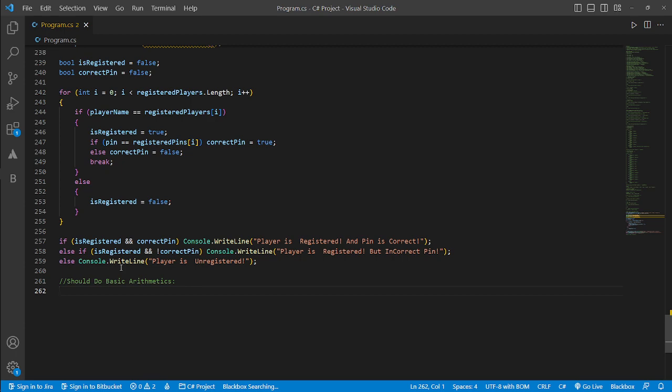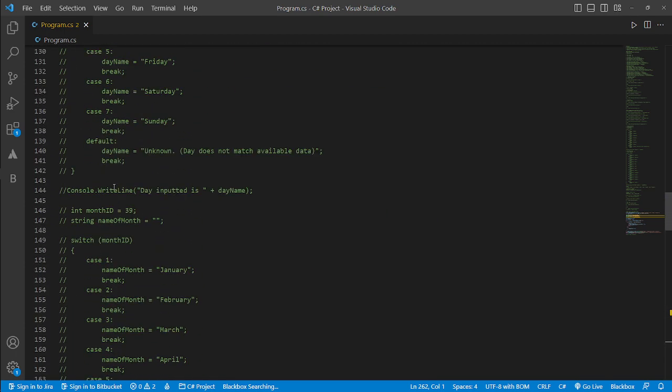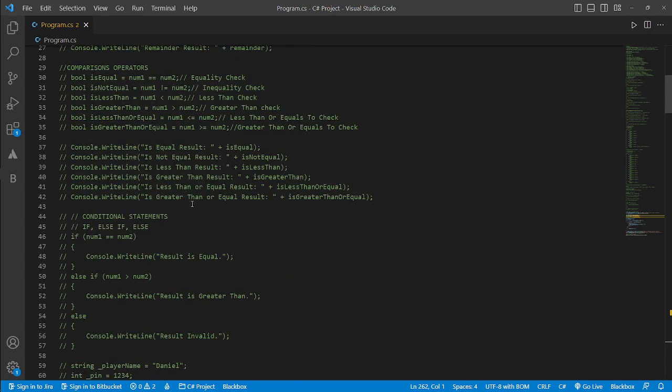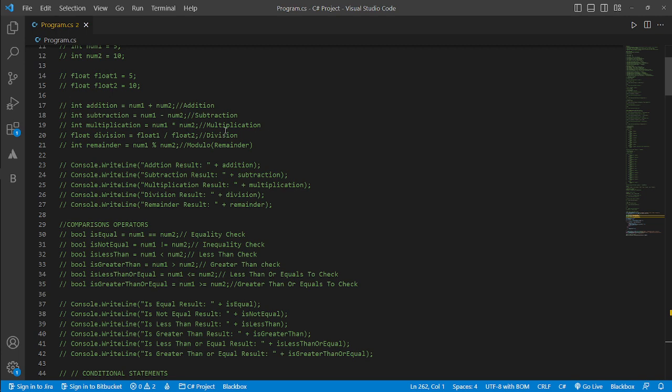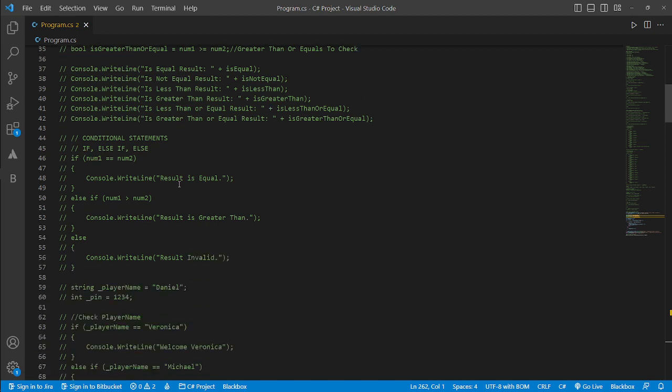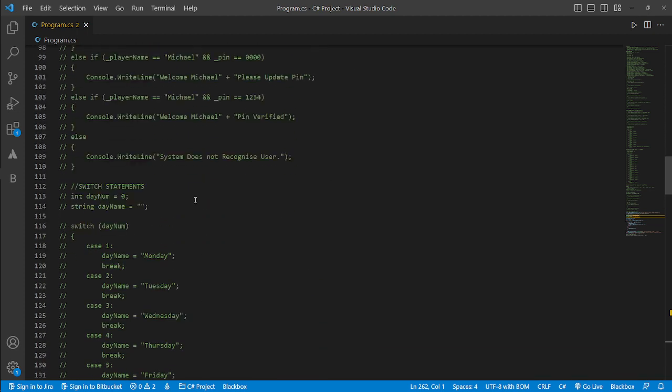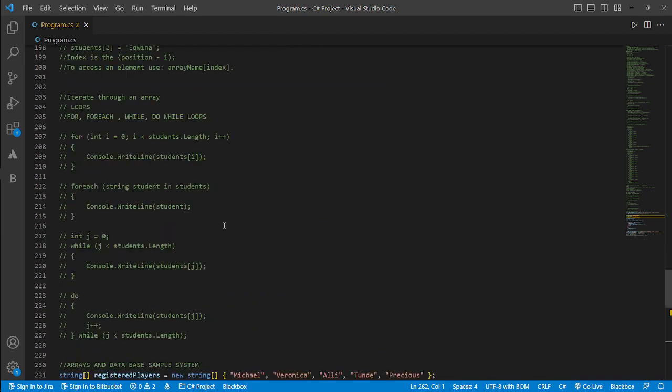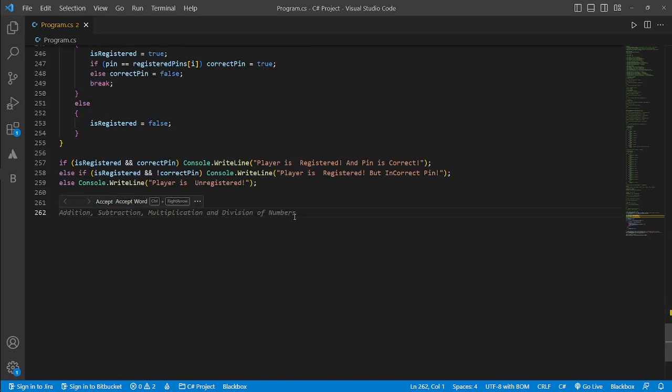You're going to create the calculator using all of these very simple structures I've given you. You can see we've done addition, subtraction, multiplication, basic operators, equals to, less than, greater than. We've gone through loops, we've gone through arrays. Your calculator should be able to do addition, subtraction, multiplication, and division.